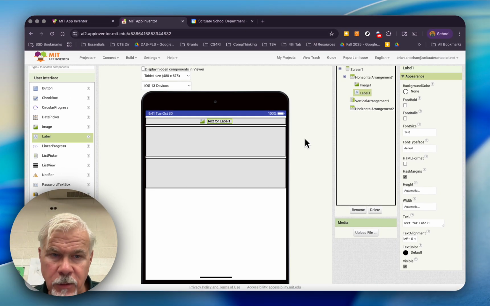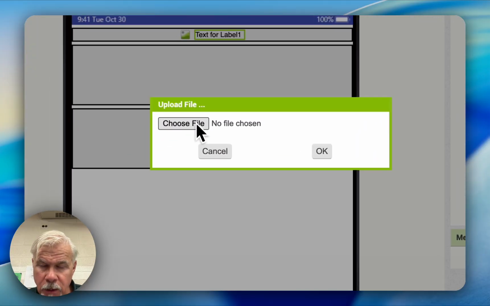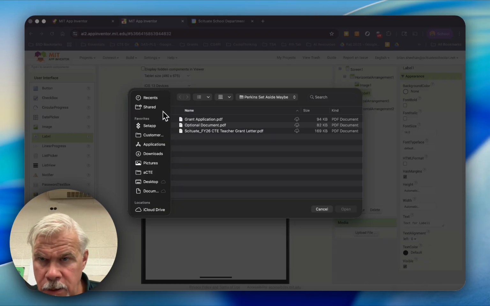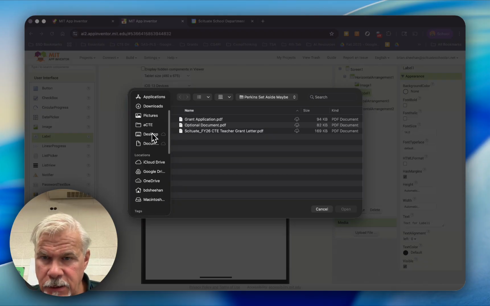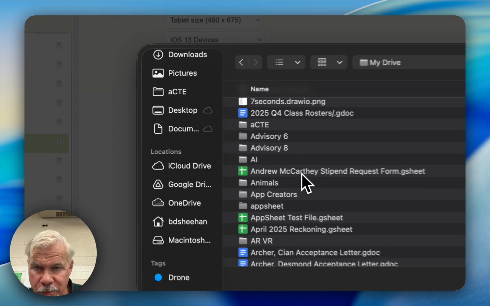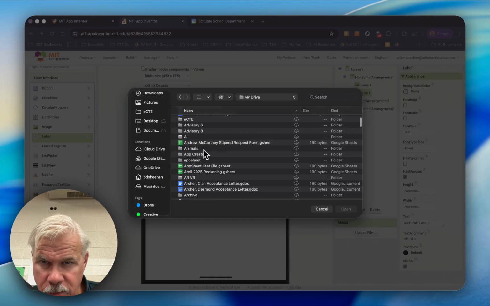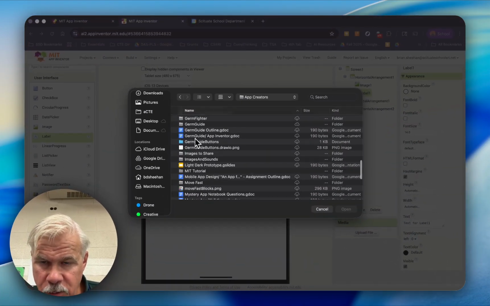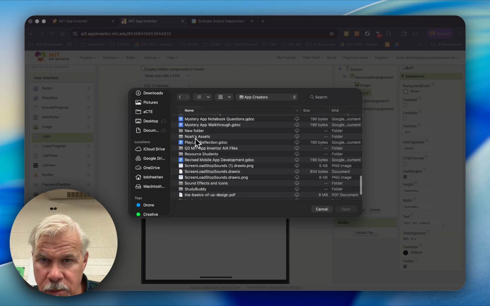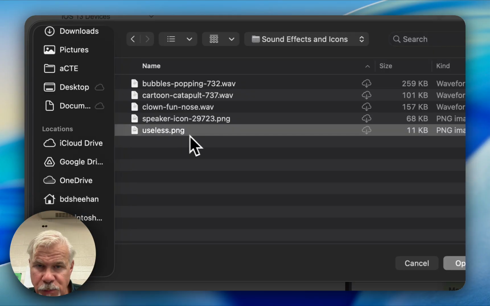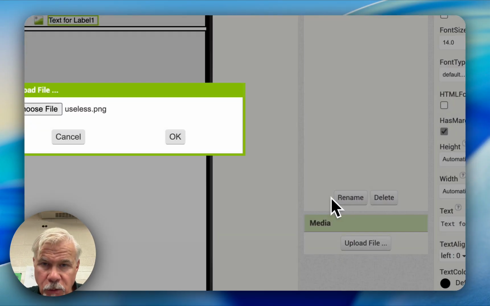All right, from here, I want to start uploading stuff. So I'm going to upload a file, and these are the files that you will find in the sound effects and icons. I'm going to have to scroll around a little bit here to find it on my Mac, because I'm not doing this on a school computer. App creators, sound effects, where are you? And icons, and first thing I'm going to bring in the useless ping. This is going to be the icon that we can use for this app.